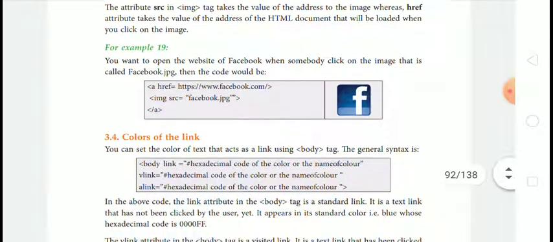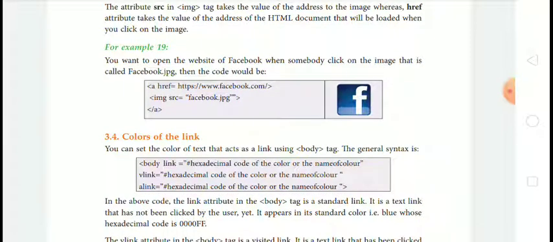Next example: you want to open the website of Facebook when somebody clicks on the image called facebook.jpg. The code is a href, then http://www.facebook.com, img src equal to facebook.jpg, then close the anchor tag.